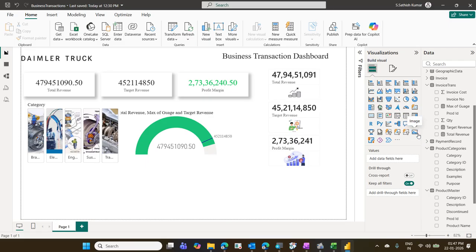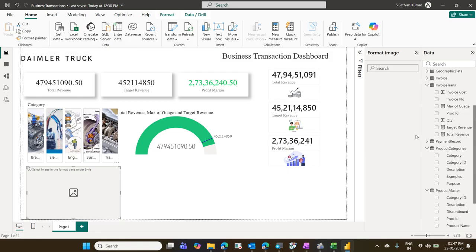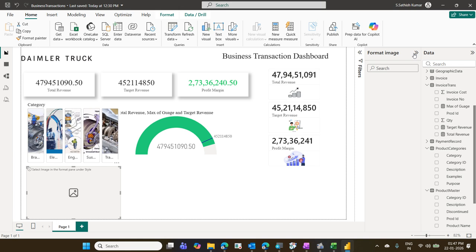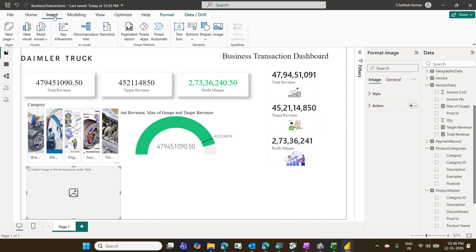As I told this morning, we did this also. You can even go to Insert and select that image also. Both are the same. This morning we inserted the company logo using Insert image, which gives you the same option. So insert image. Now what I will do is select this image icon.